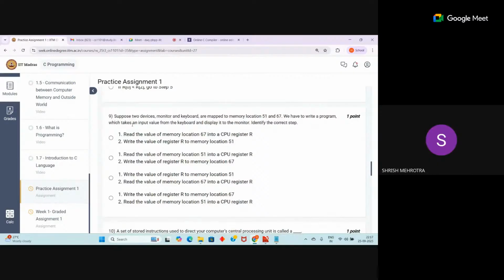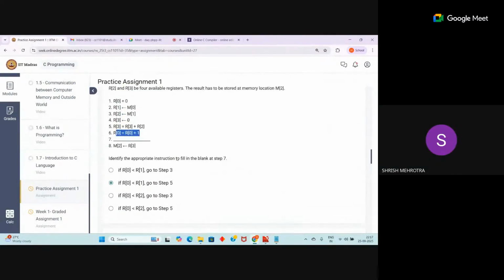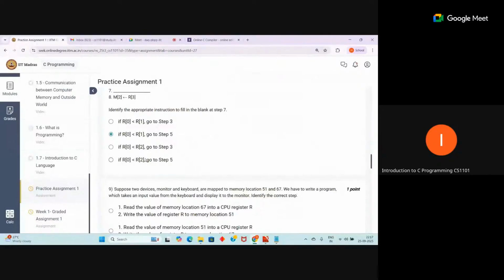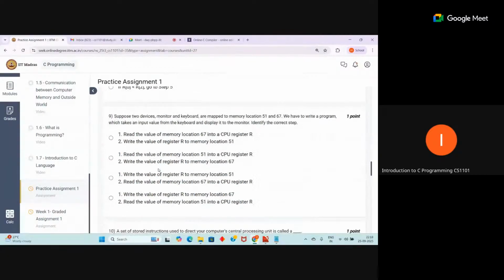Okay, so in these steps, we are loading the value into a register from the memory. This is the load instruction. From memory, you are transferring to the register. So this process is called a split memory architecture. Yes, this is called a split memory architecture. So identify the appropriate instruction to fill the blank. So this is the blank that you need to fill.